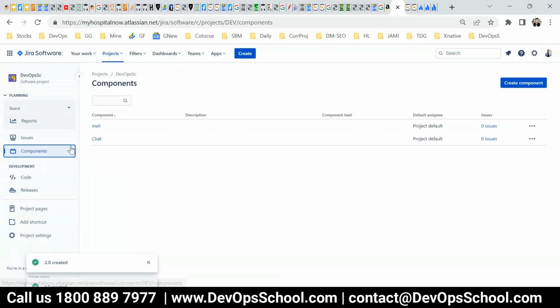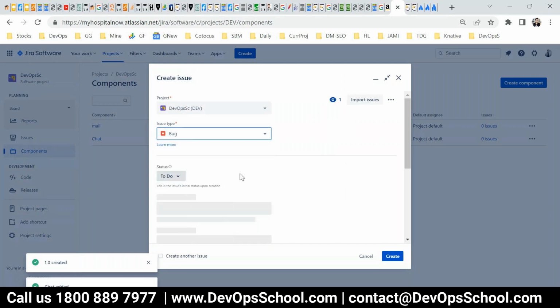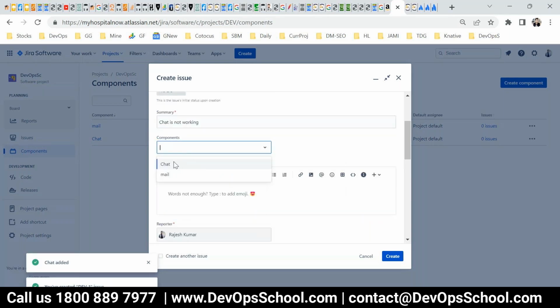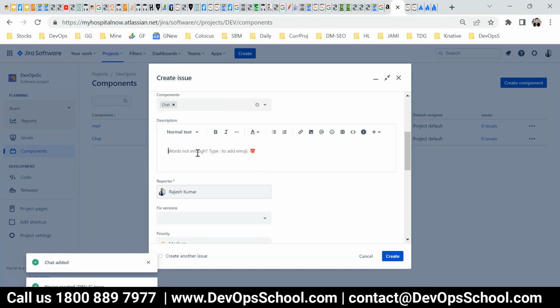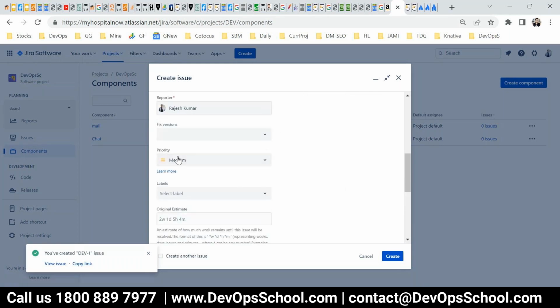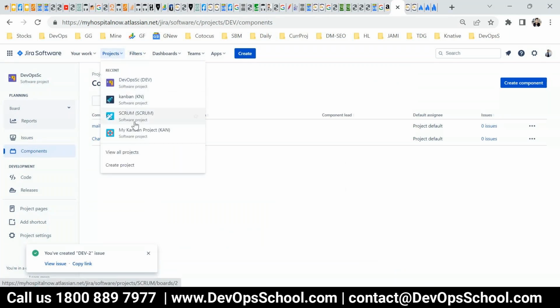So next time when you create a bug or feature, whatever it is, you can specify. Let's say chat is not working. So here you can specify which component, chat or mail, and here you can describe the detail. And here you can specify the release also, which release it impacted, one or two, and then create it. So now here you created a project and you can see all the projects.